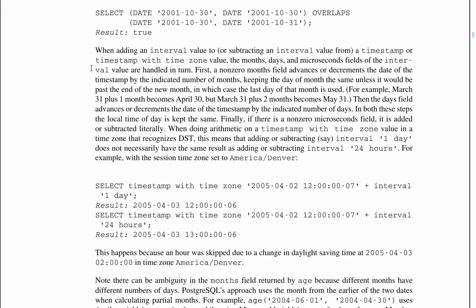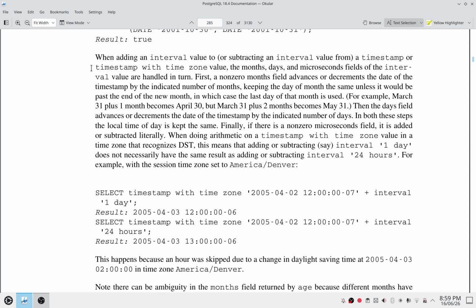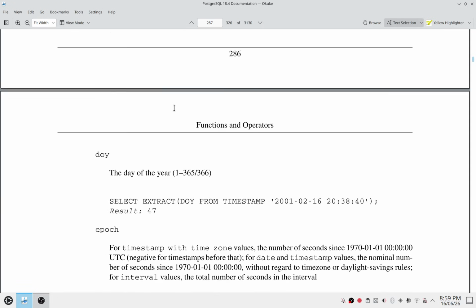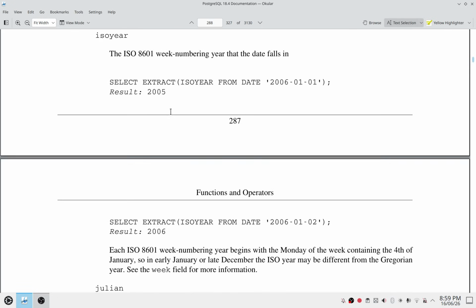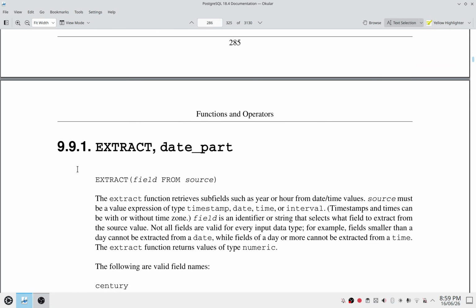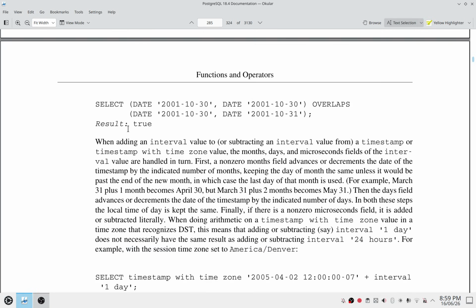Now, let me see where we are. We are at 285. I don't think it will take 4 or 5 videos. Let's see. Okay, so there are examples and all. Let's see. We will go till this section and then we will end. Okay. This page we are going to cover.